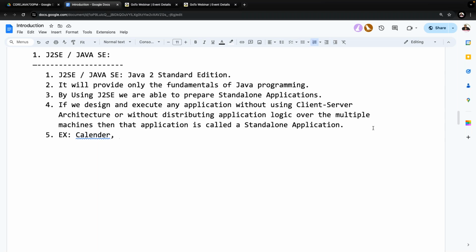To execute that application, to open that application, I don't require even a network. I don't require even a client server architecture. I don't require even to distribute application logic over multiple machines. Even network is not required. Automatically that calendar we are able to get. Am I right or not? Does everybody understand my point now? Okay, so calendar is an example we have to understand.